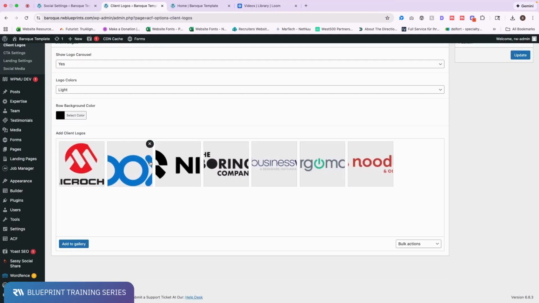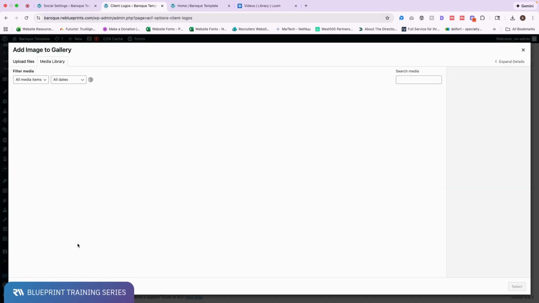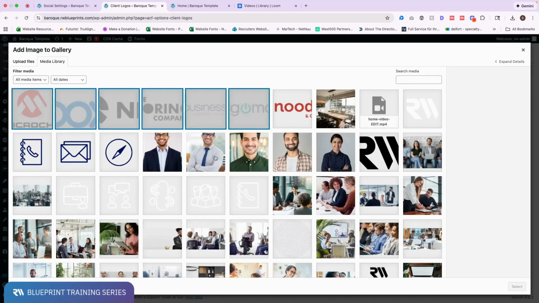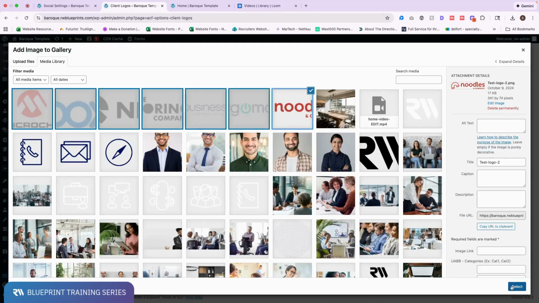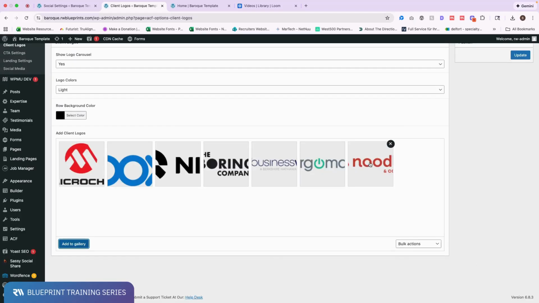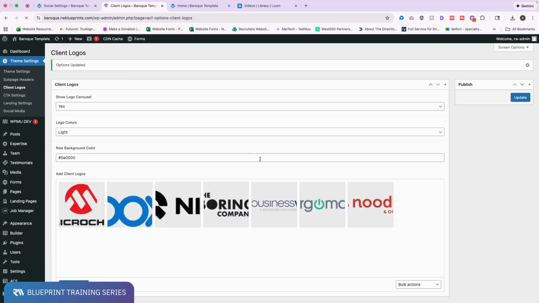Our actual client logo gallery, this one's pretty self-explanatory. As I'm hovering over these to remove, we can see all we need to do is just click the X and it removes that logo from the carousel. But let's say now we want to add some new logos. I can just click add to gallery and I will just add that one that I have removed, and then I will hit select, and we can now see that logo is back in the gallery, and then I will just hit update to push those changes live.